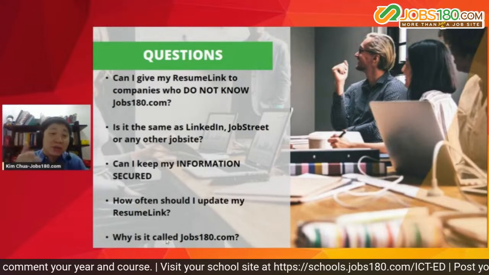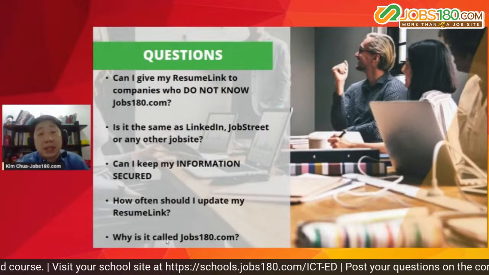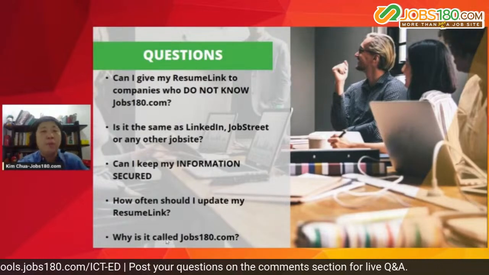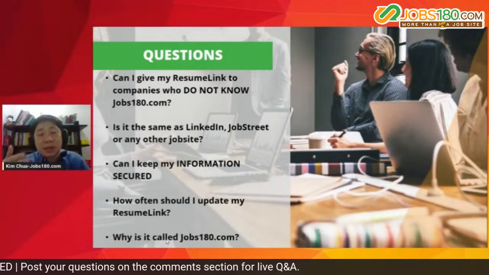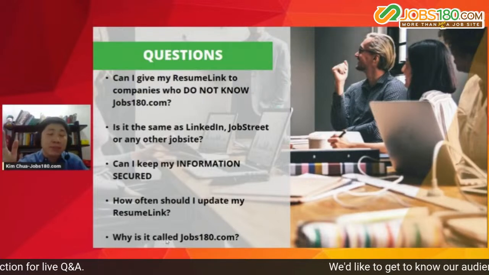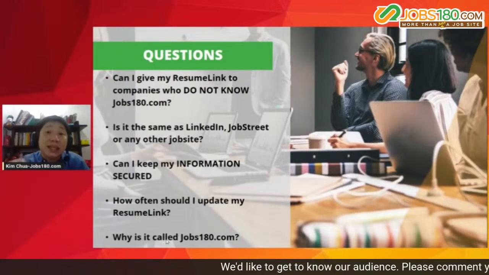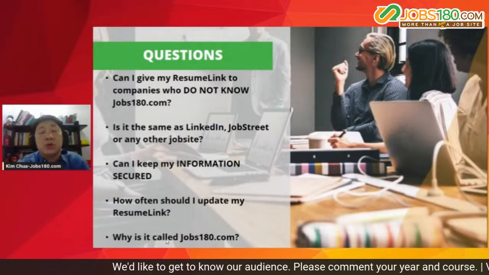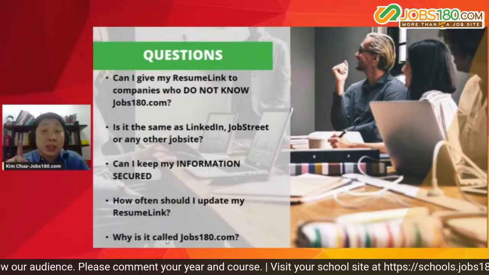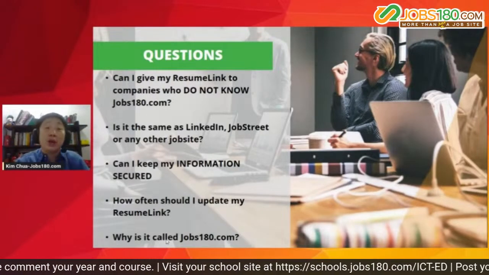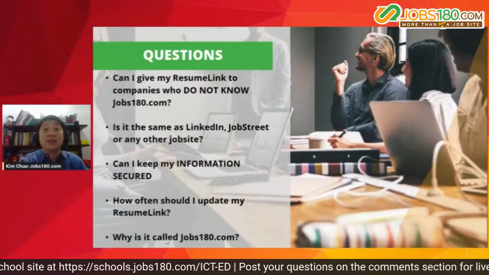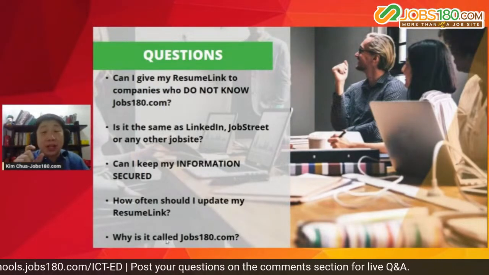Okay? Now, second question, is it the same as other job platform kagaya ng JobStreet, LinkedIn, or any other job site? The answer is no. May dalawang pagkakaiba. And let me use an example here. Let me do a shout out to JobStreet, no? Because I think you guys know what JobStreet is. So, shout out lang to them sa mga nasa JobStreet. If you're using JobStreet na resume, you can only apply to companies who are using JobStreet. If you're applying to a company who is not using JobStreet, you cannot use your JobStreet resume anymore. Pero pag gamit mo yung resume link mo, pwede mo yung gamitin kahit na saan, kahit na kanino, kahit na anong platform. Diba? Basta alam ng HR yung eksaktong link mo at ikaw magbibigay nun.